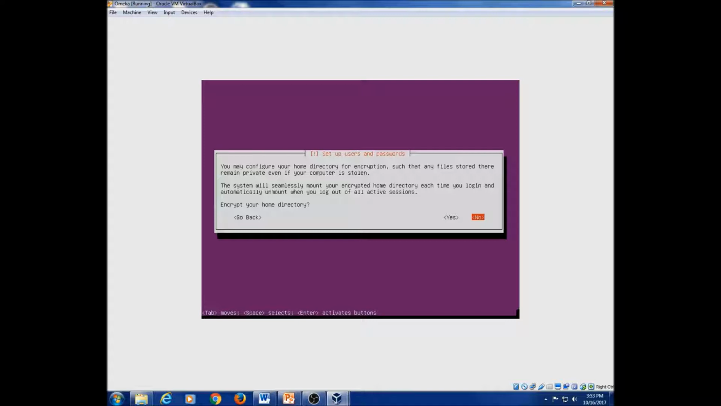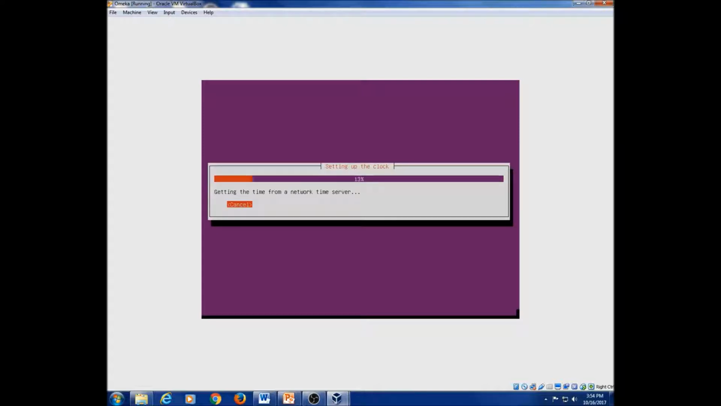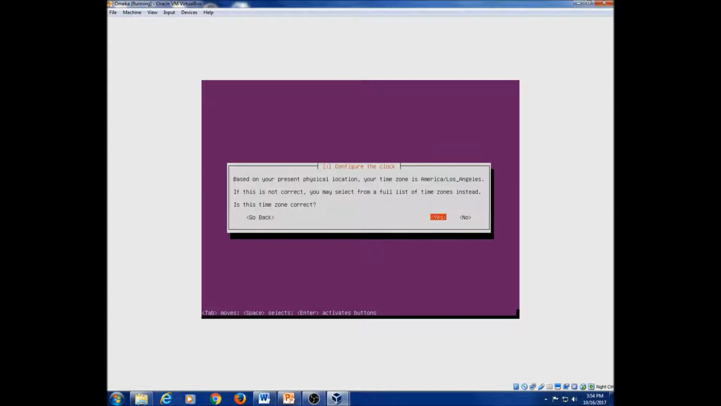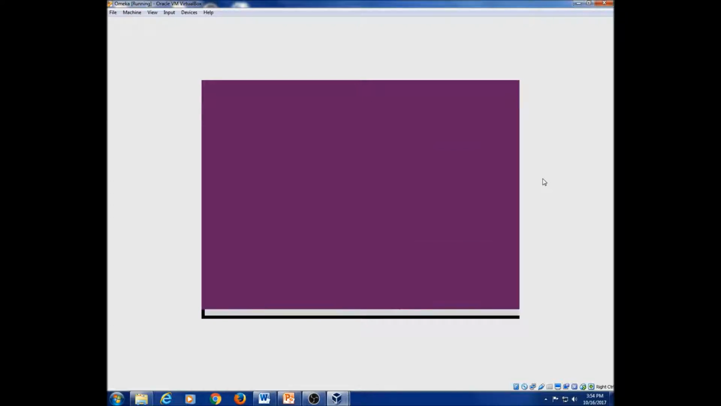You may configure your home directory for encryption. That's unnecessary for our purposes, so we're going to click on no. And so now we need to set the time. I'm on the west coast of the United States, so America, Los Angeles is correct. So I want to click on yes.